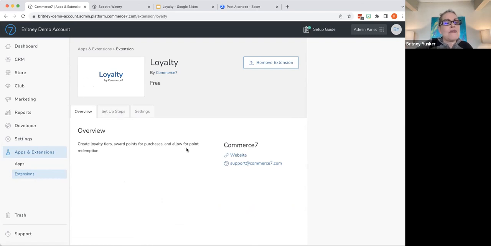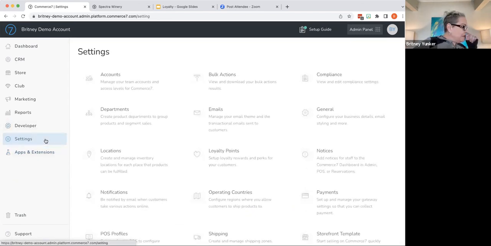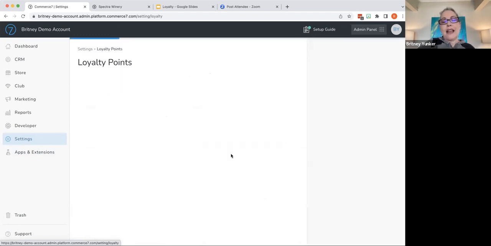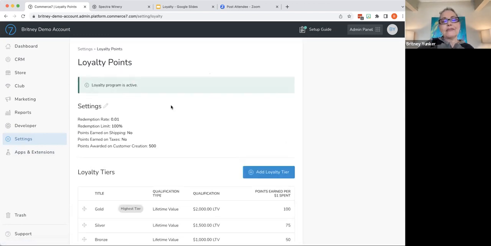So what we're going to do now is head over into settings. Pardon me. And because it's now installed, we see a loyalty points section here in settings. If you don't see this, just go install the extension and then you'll see it. So we're going to head in here. And we'll see that my loyalty program is active, and that's because I've been in here setting it up for the demo, but you will be in a planning mode initially.